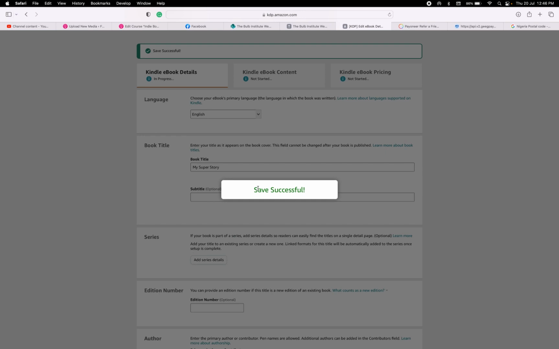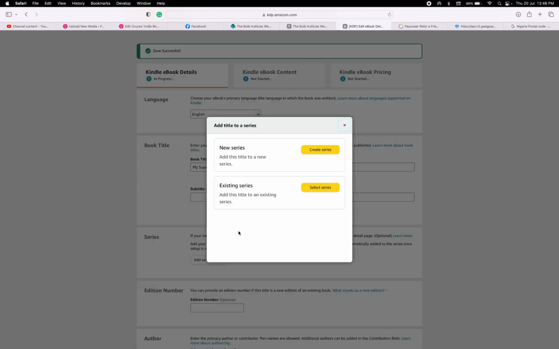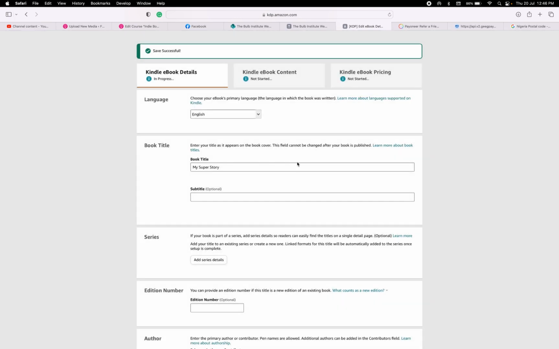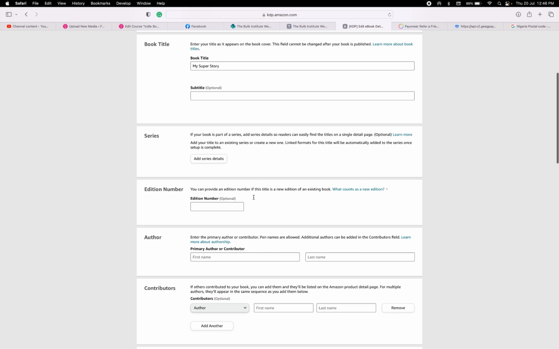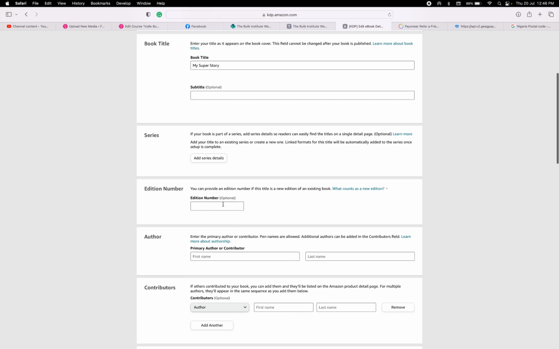Then if it's a series, you can put in the details here. If it's series one, you can add the details. Is it a new series or is it an existing series? You can decide that for yourself. And then the edition number is also optional. You can provide an edition number if this title is a new edition of an existing book. So you can put in the details here.